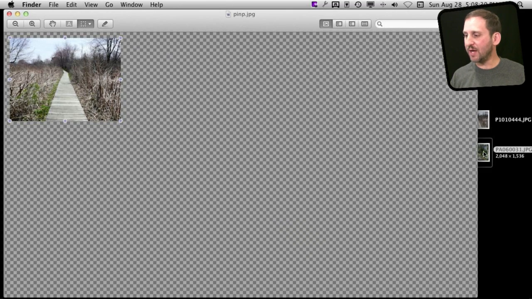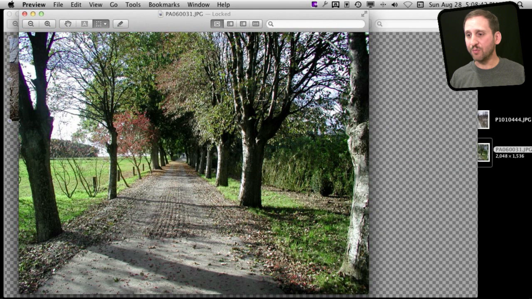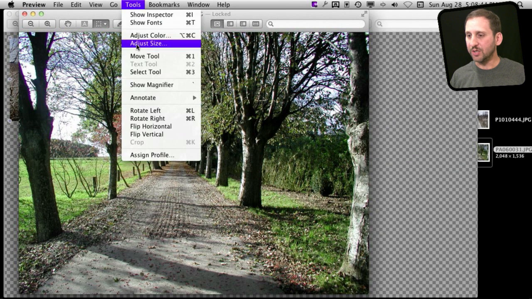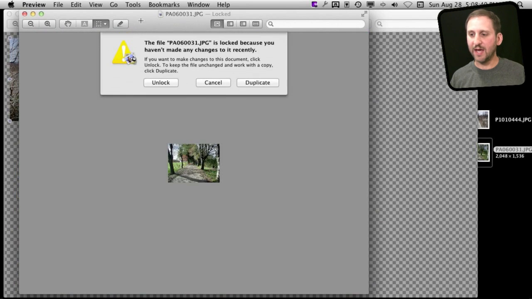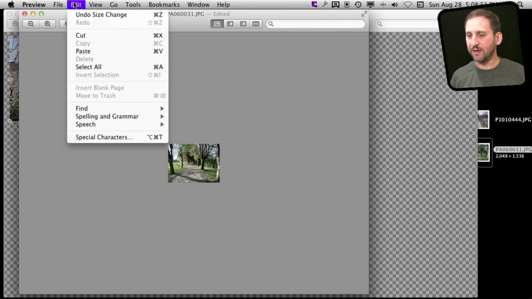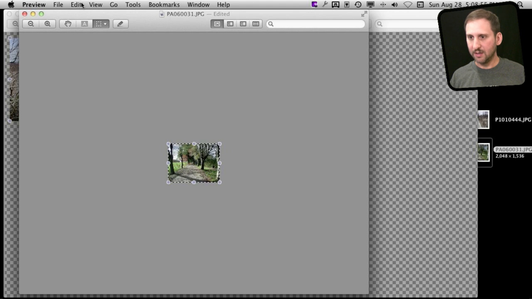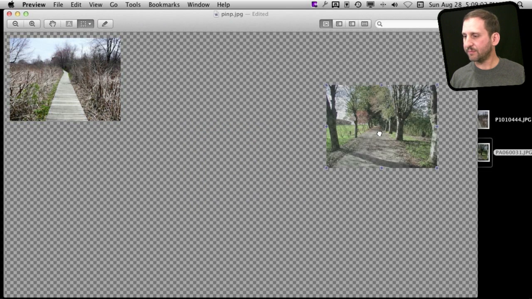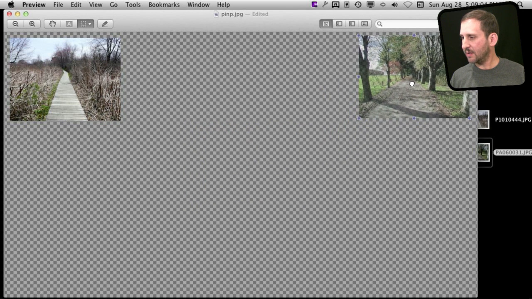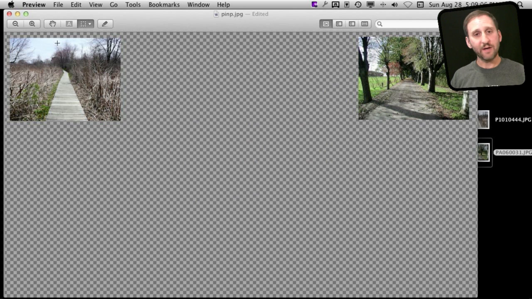I'm going to do the same with the next one. I'm going to double click on that, open that up in Preview, adjust size, make that also 300 by 225 in this case. You of course can do it differently if you want. And I'm going to select all and copy, and then close that document and paste. And then I will put that on the opposite side. So now I've got a big transparent image with a picture on the right and a picture on the left.